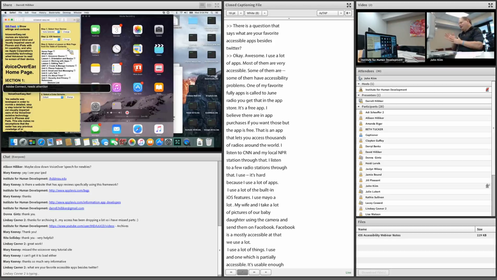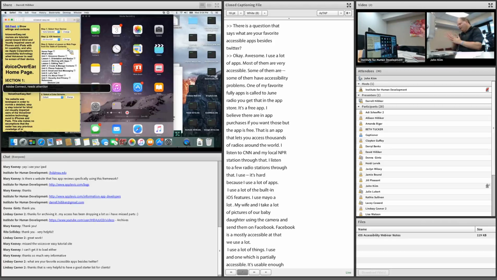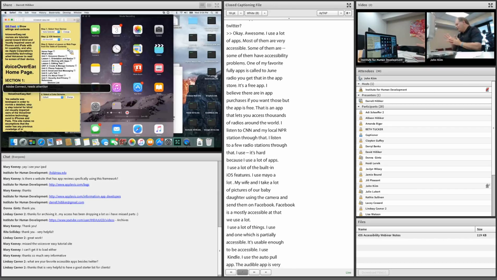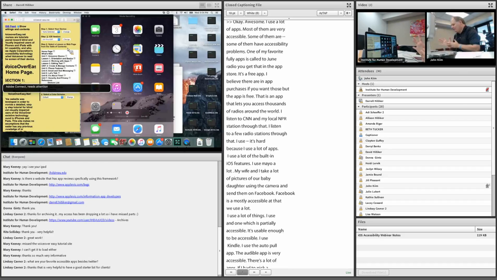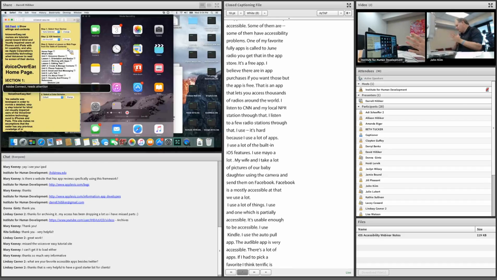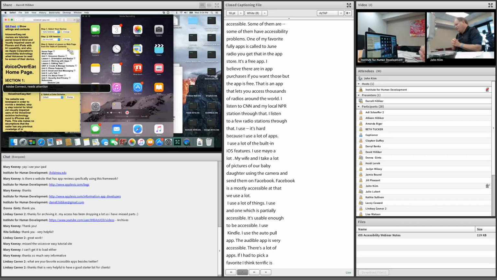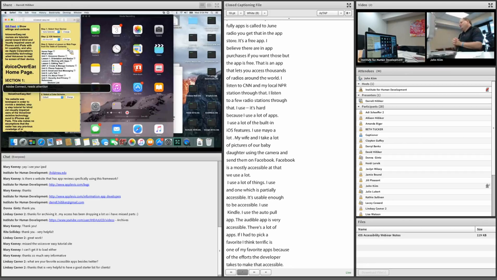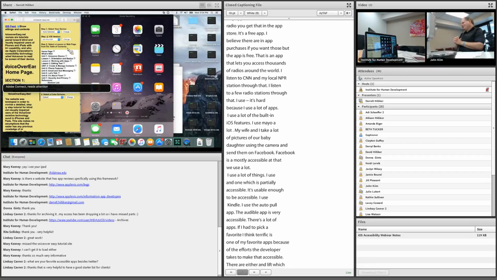If I had to pick a favorite though, I think Twitterific is, like I said, one of my favorite apps because of the effort that the developer takes to make it really accessible. Of course, there's Uber and Lyft, which are quite accessible. Uber breaks things once in a while, and they usually go back and fix them, however, so there you go.